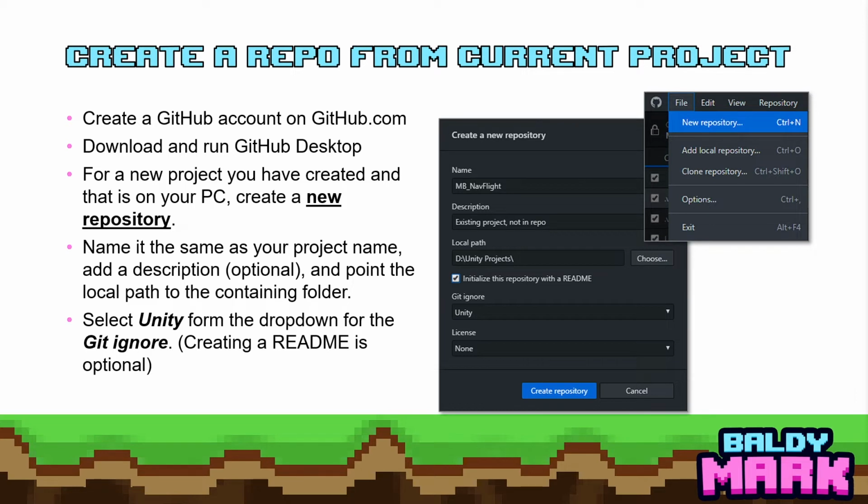And then again, the local path, that is the parent root folder, if you like, for where the folder resides. Where is it? And if you note, that doesn't say mb_navflight in the local path. Typically, I like to initialize them with a readme file. Whether I use them or not, it just puts it there ready. I like to select Unity from the git ignore, which I'll come on to, and I tend to leave licenses none, but it depends what you're doing. If it's just a little project that you're working on by yourself, it's not really relevant at this point.